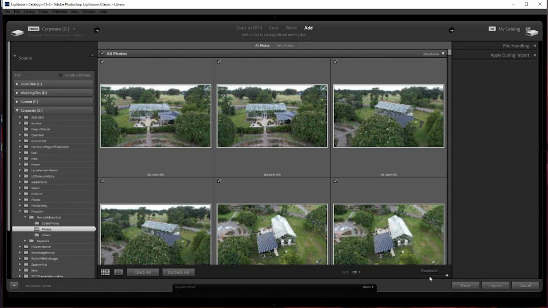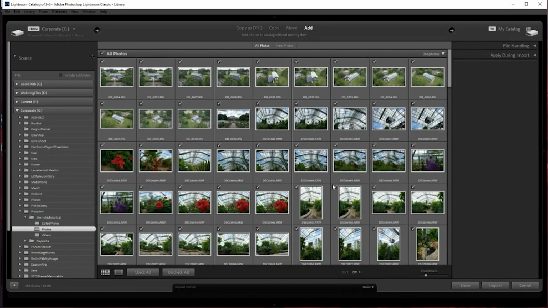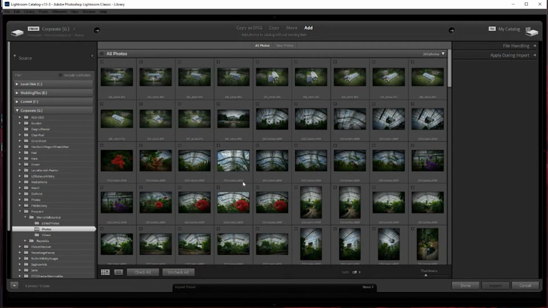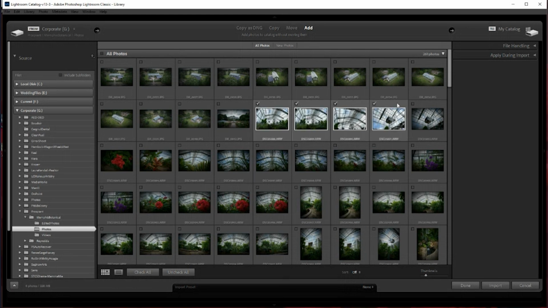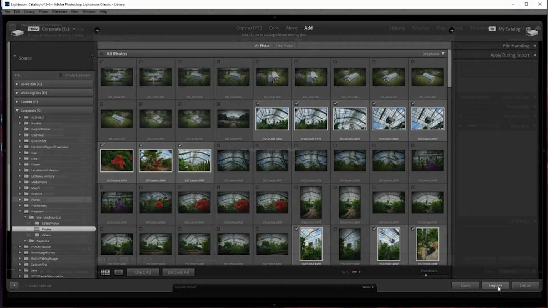All right. Now, over here, you can see there's a slider for thumbnails. You can make this smaller if you need to. But the key is to go through and find out which ones you want to import into the system. Right now, I'm going to uncheck all because I only want to import a few of them. Otherwise, it's just going to take a long time. So I'm going to select a few of them here, just so we have something to import. And then I'll hit import.